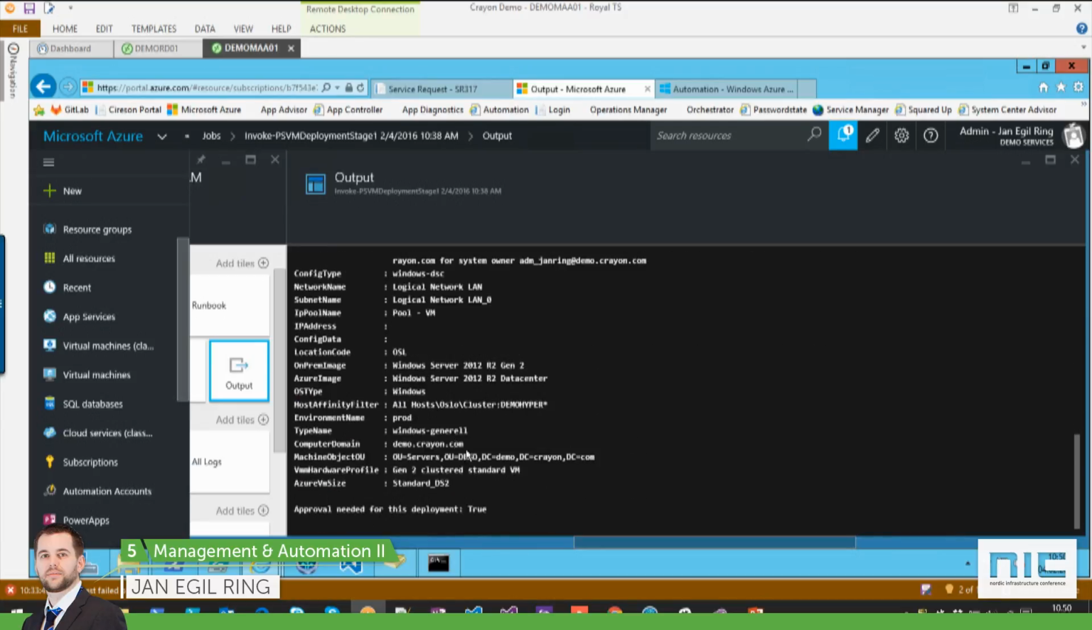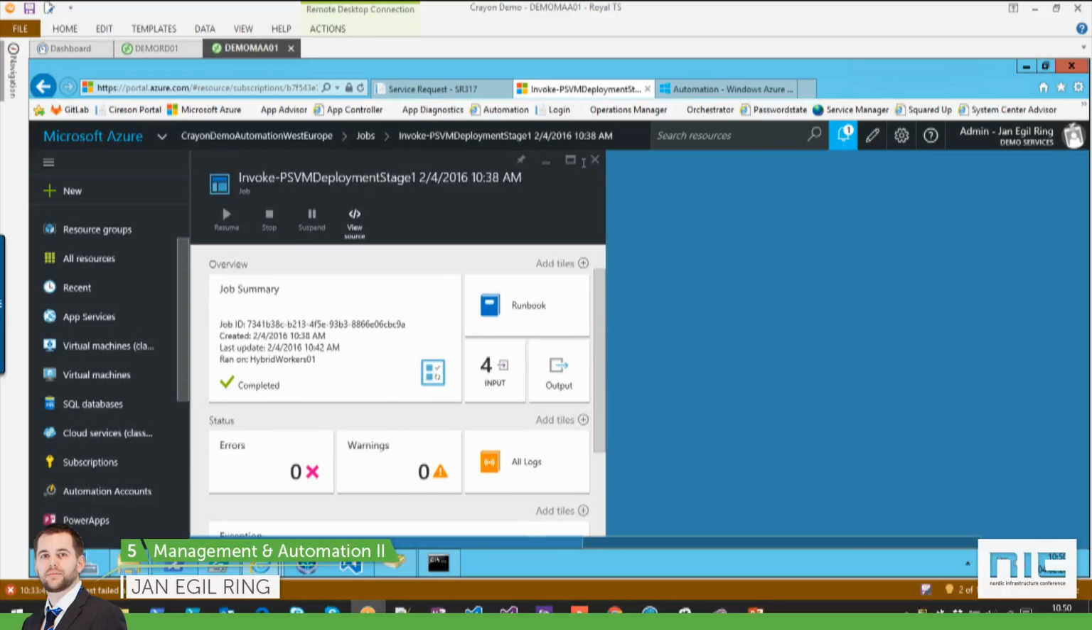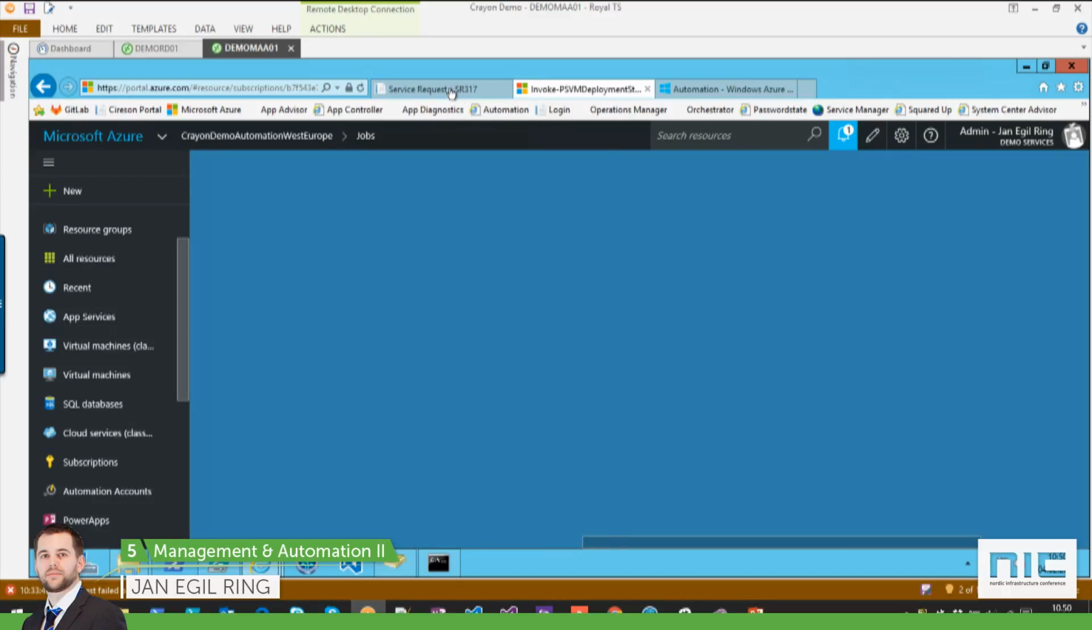Then we can see in the end that the approval is needed for this deployment. So the runbook will go into the service request in Service Manager and trigger an approval process. So it will just do nothing before that is completed. Then we can go ahead and actually do the approval.